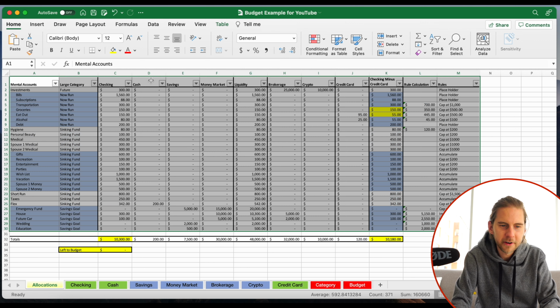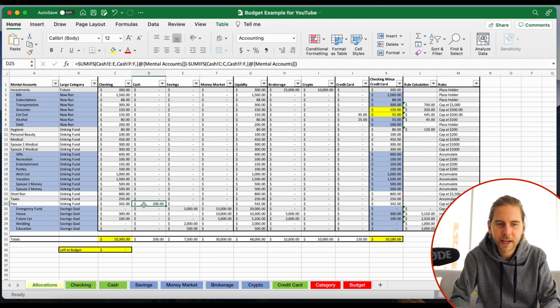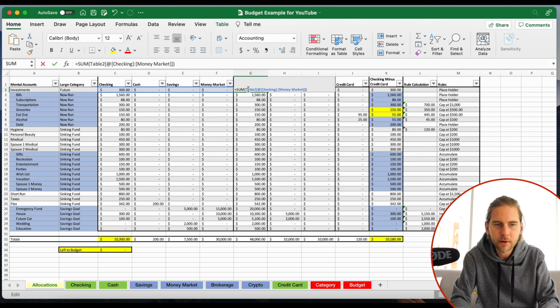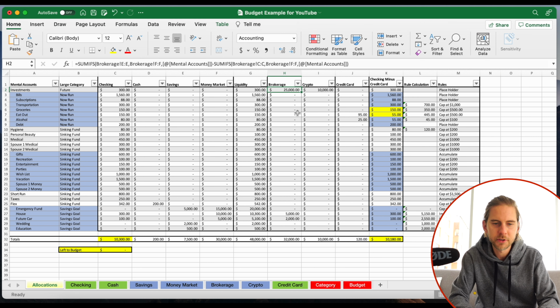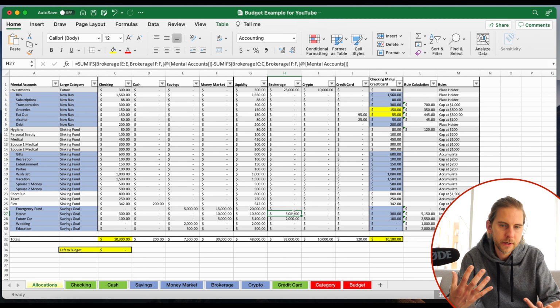Here I have a cash account. You can notice I only have $200 for a flex account, and then it says savings, money market, and then liquidity, which is equal to the sum of checking, cash, savings, and money market. Then brokerage and crypto, I keep those separately. If you are putting money into your own individual taxable brokerage account or a crypto account, I like to keep track of where that money is tied to, because I'm investing some for my future, but I'm also using some of the money that's for a future house or a future car in my brokerage account, so that money is growing as well.